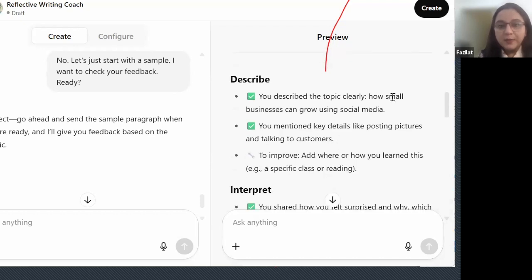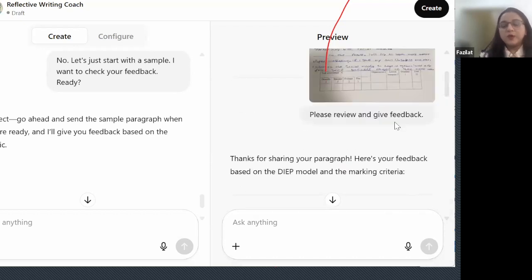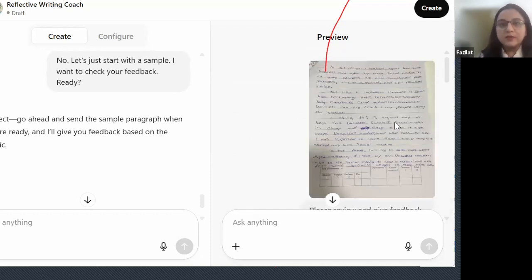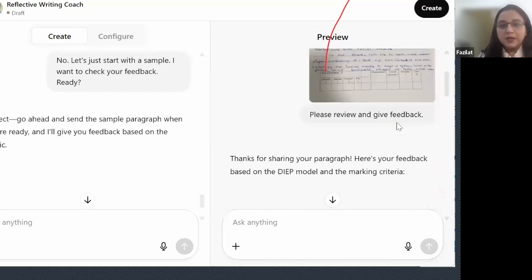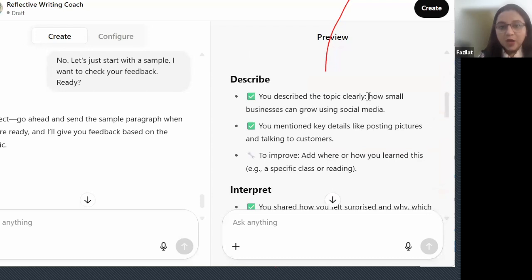You described the topic clearly. Okay, before we go ahead, guys, this was their unit about entrepreneurship. So they had a video, then they had reading, a listening task with it, and then they had to write a reflection on what they learned in this unit. So that's why this is about business and entrepreneurship. You described the topic clearly. You mentioned key details. To improve, add where or how you learned this.